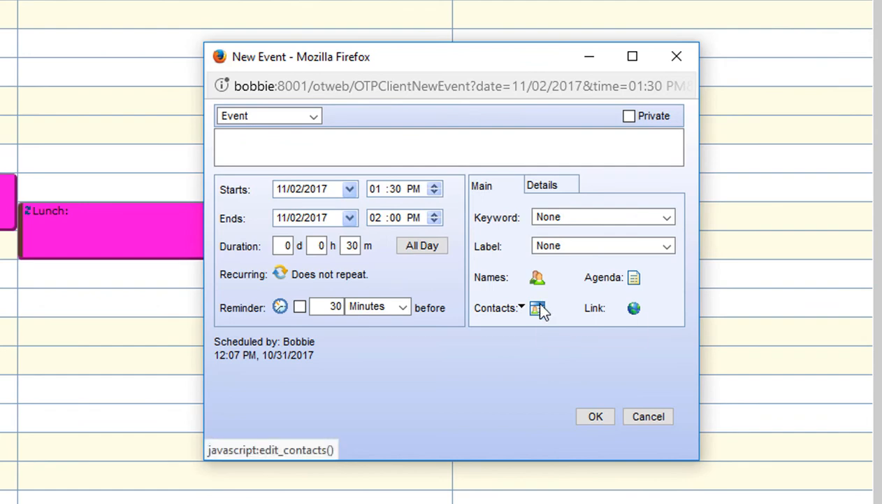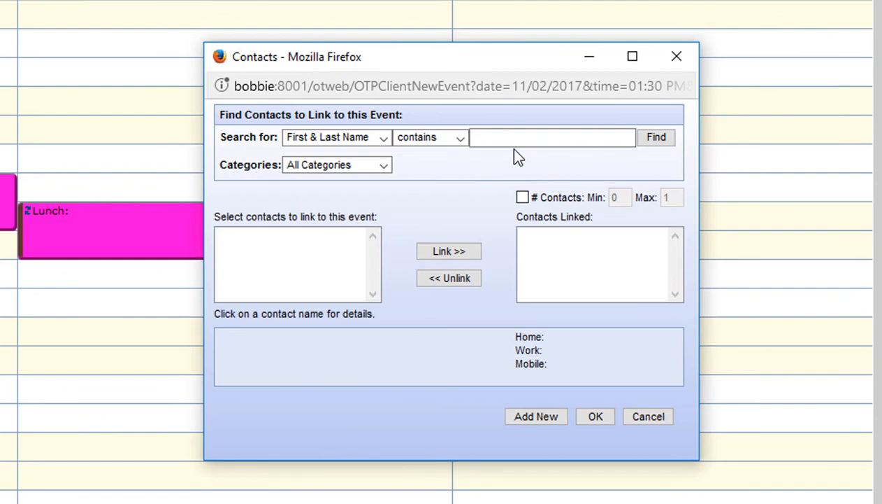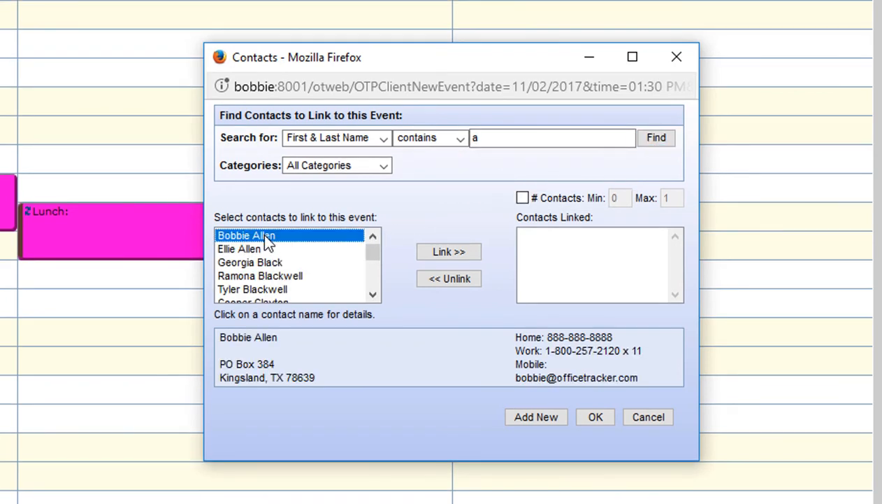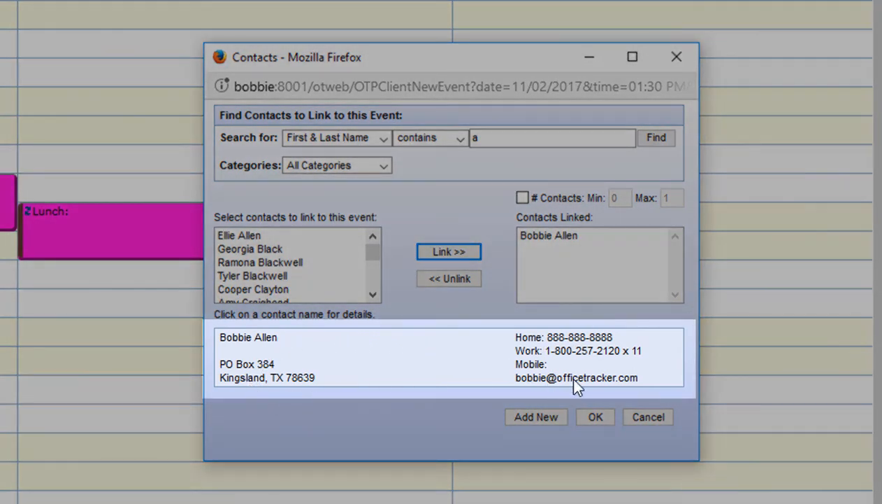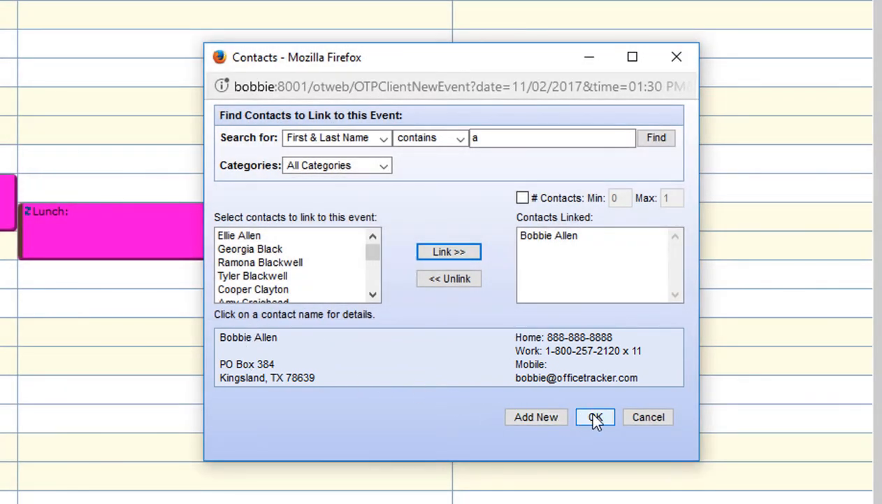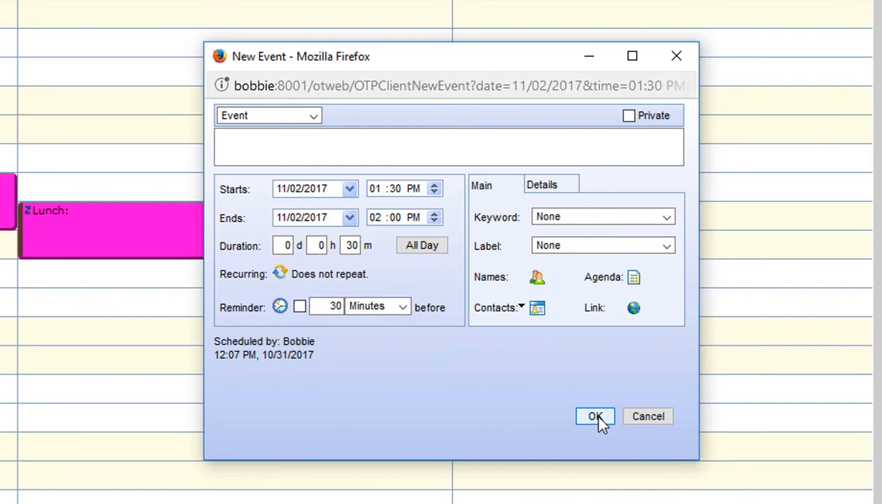Contacts are where your contacts are stored. So if you click on that, say I'm trying to schedule an appointment for myself. My last name is Allen, so I can put an A in and click Find. My name is right there on the left, and I say Link. You'll notice it also shows my contact information down here at the bottom so I could verify that I'm looking at the correct person. And say OK. I'm going to say OK to add this event to the schedule. Let's put a description in though.